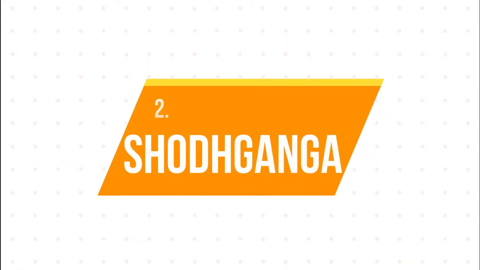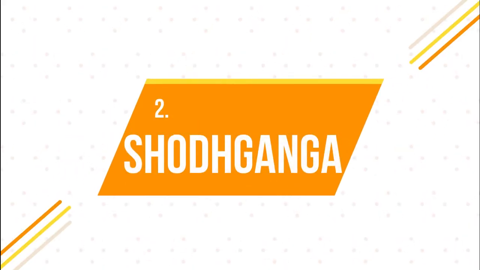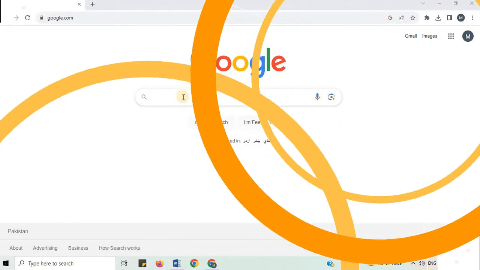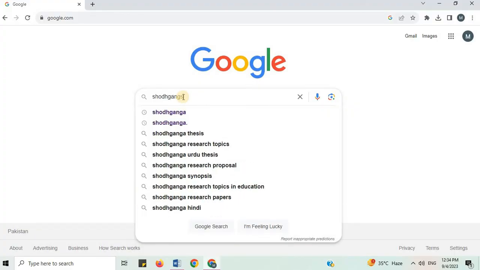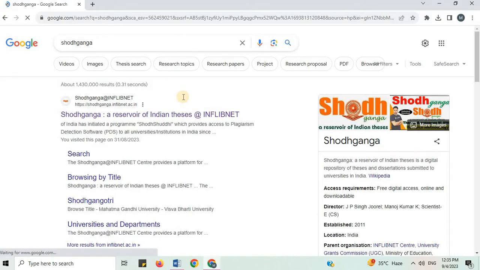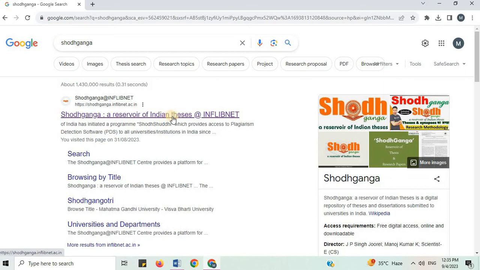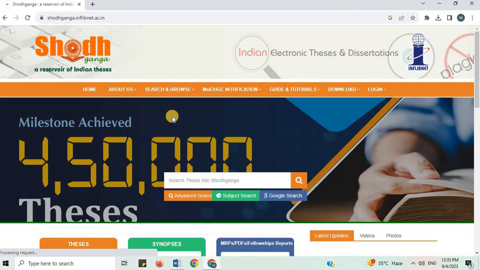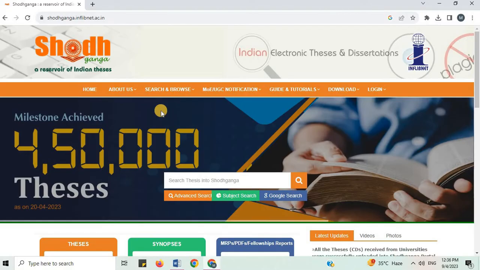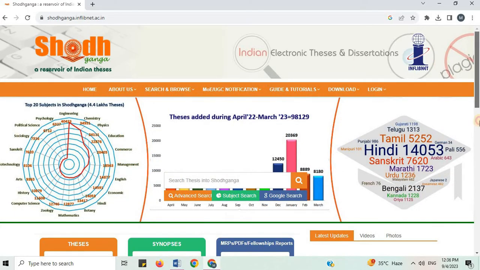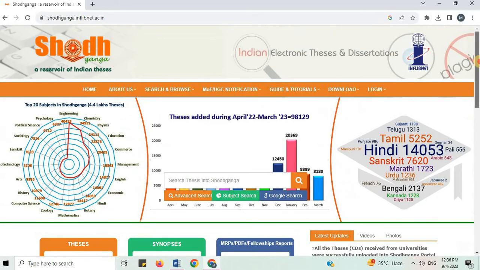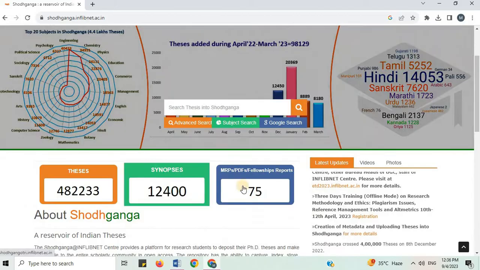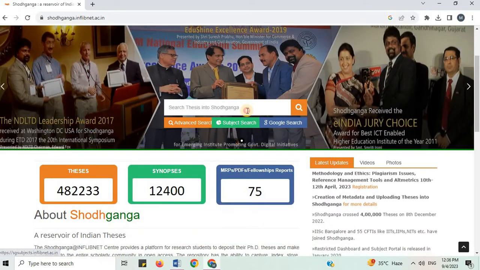The second website which I will show you is Shodhganga. Let's open this website. On the search bar, type Shodhganga. Open this link. This is the website. This website is a platform for research students to deposit their PhD thesis and make it available to the entire scholarly community in open access. You can get thesis, synopsis, fellowship reports from this website.